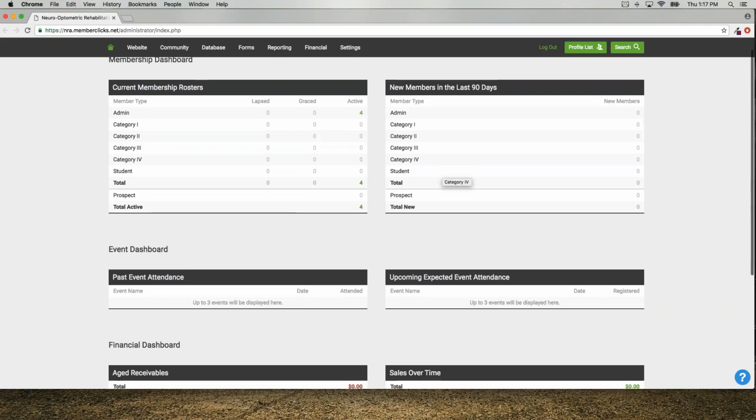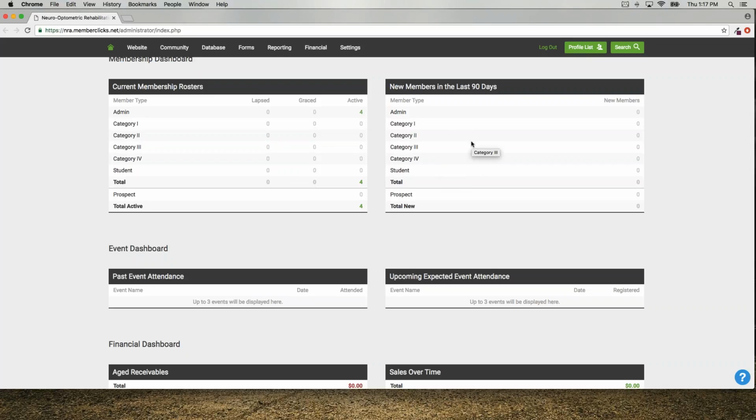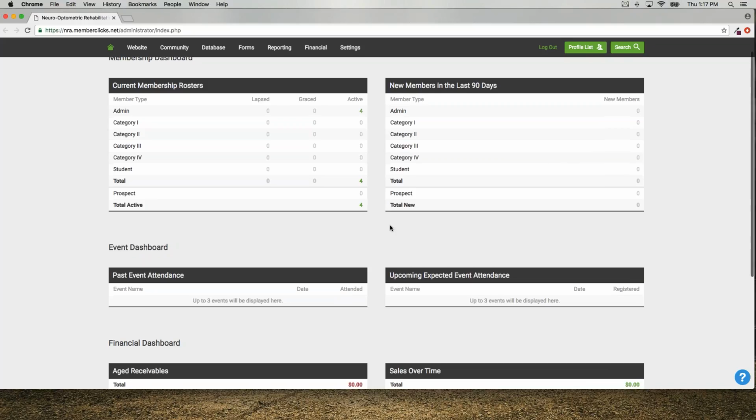Then we have our new members in the last 90 days. The reason we have this set up is MemberClicks knows how important it is for you to reiterate those membership benefits that your members are gaining frequently and quickly once they become members. So this will allow you to engage those new members quickly. You can spot them right in this new members in the last 90 days dashboard area.